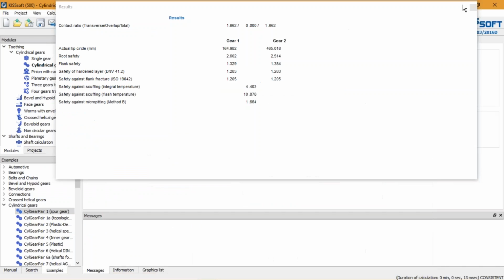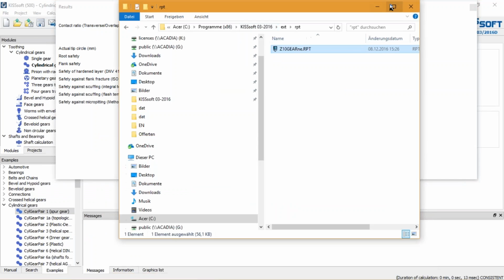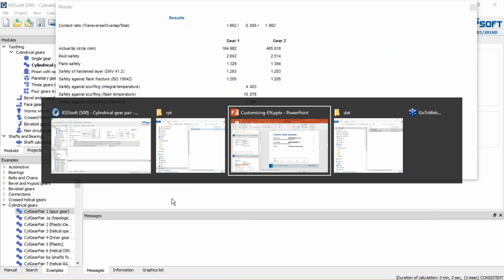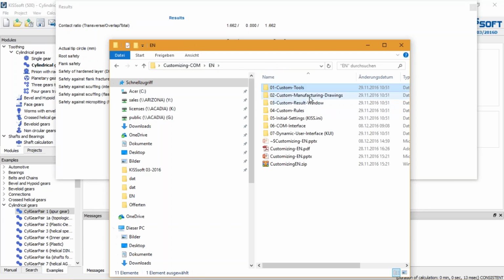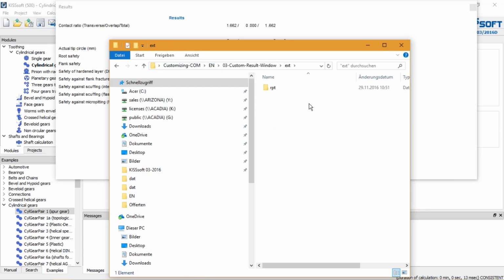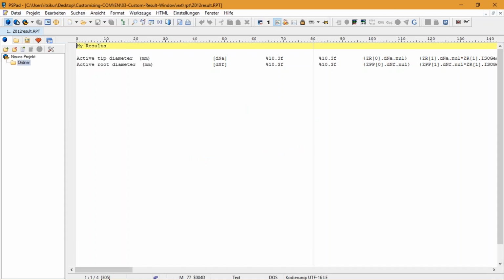Let's make a small example. Again, I will keep this open, and what I'm actually looking for is this folder here. I go to topic number 3, result window, and I have prepared a couple of files for you. If I open this file again with a text editor, you will see that I want to add my own results. And what do you have here?